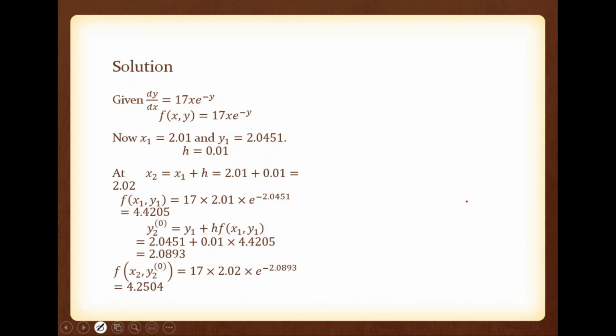Now apply the modified Euler's method. So we have y2 of 1, the new modified value. We already have the new value y2 and we are modifying that new value. So what is the modified value of the new point? That is y2 of 1 is equal to y1 plus h by 2 into f of x1 comma y1, that is corresponding to the available point, and f of x2 comma y2 of 0, the new point where we require a modification.